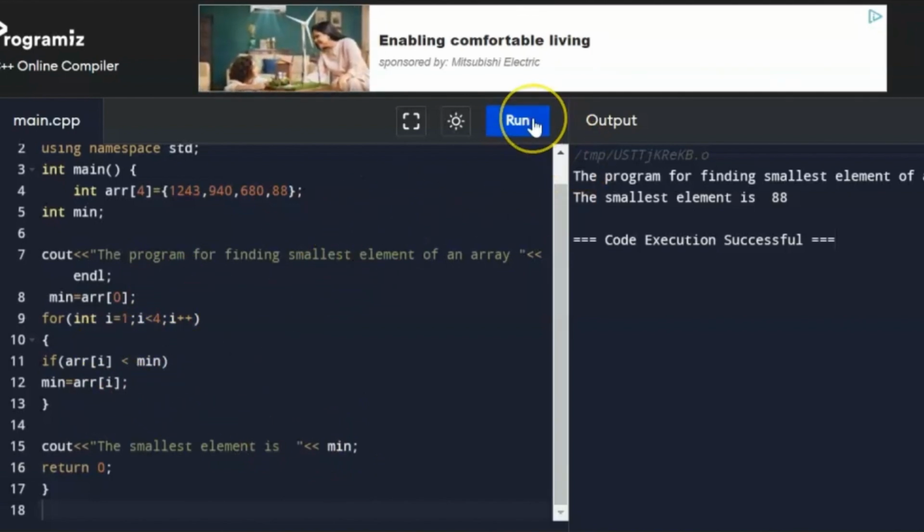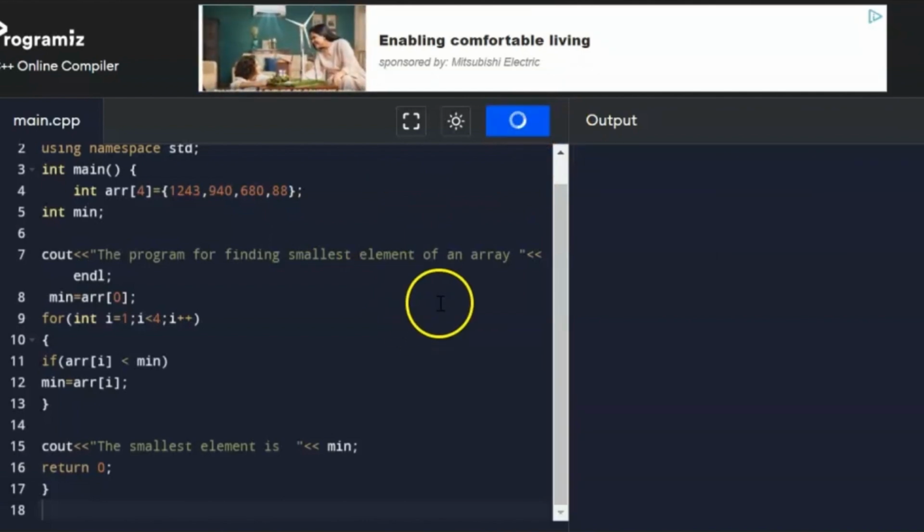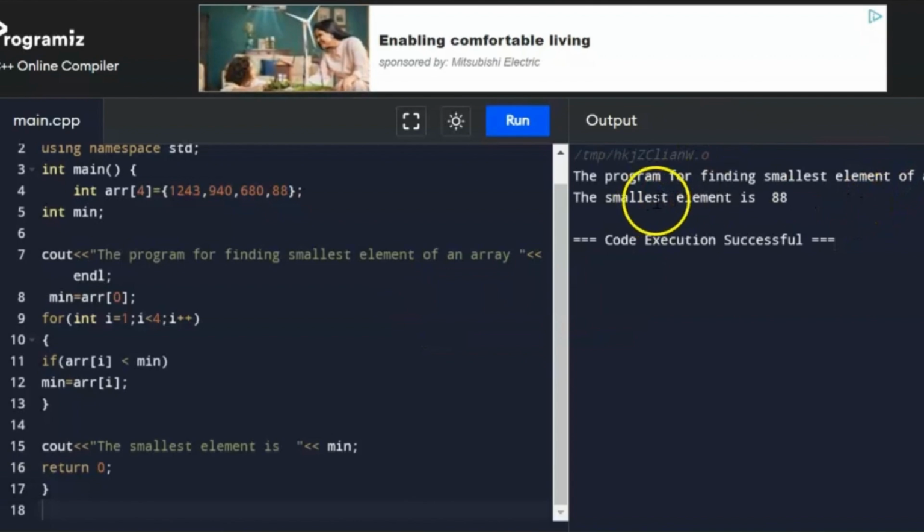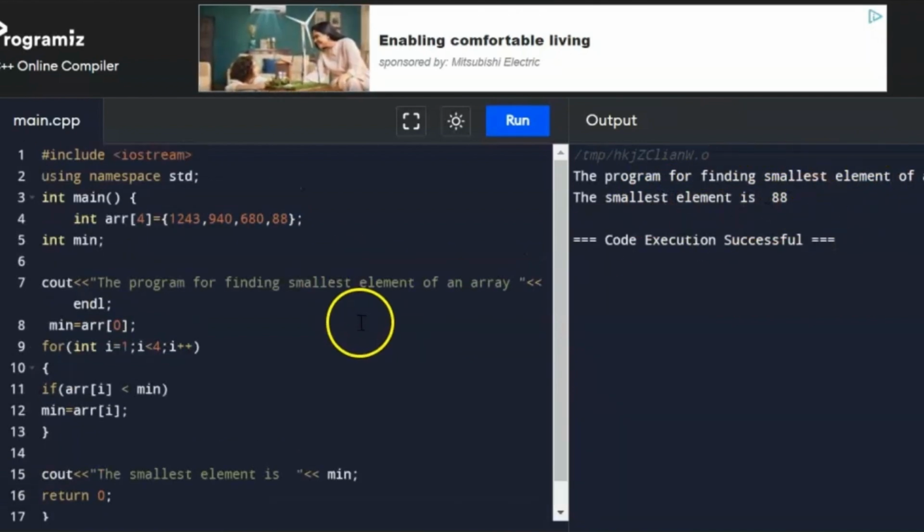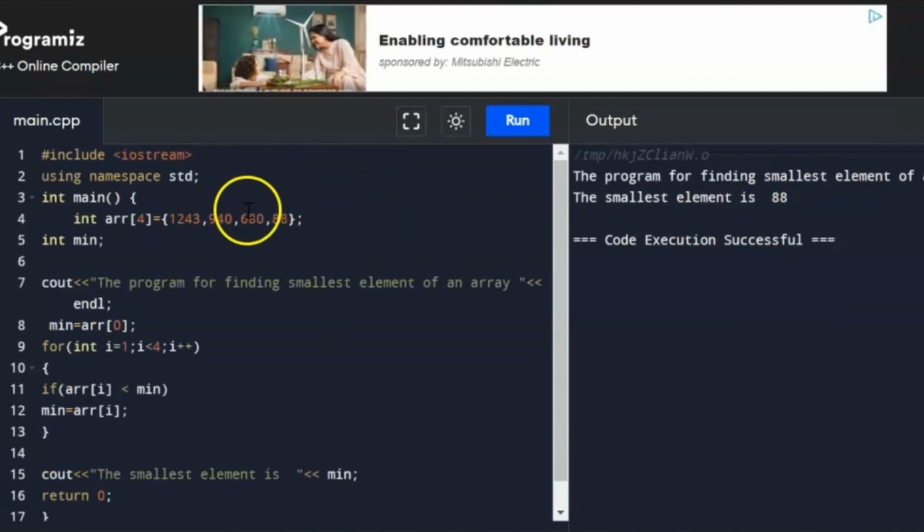Let's check the result of this program. Click on run. You can see here the smallest element is 88. So in these values, 88 is the smallest value.